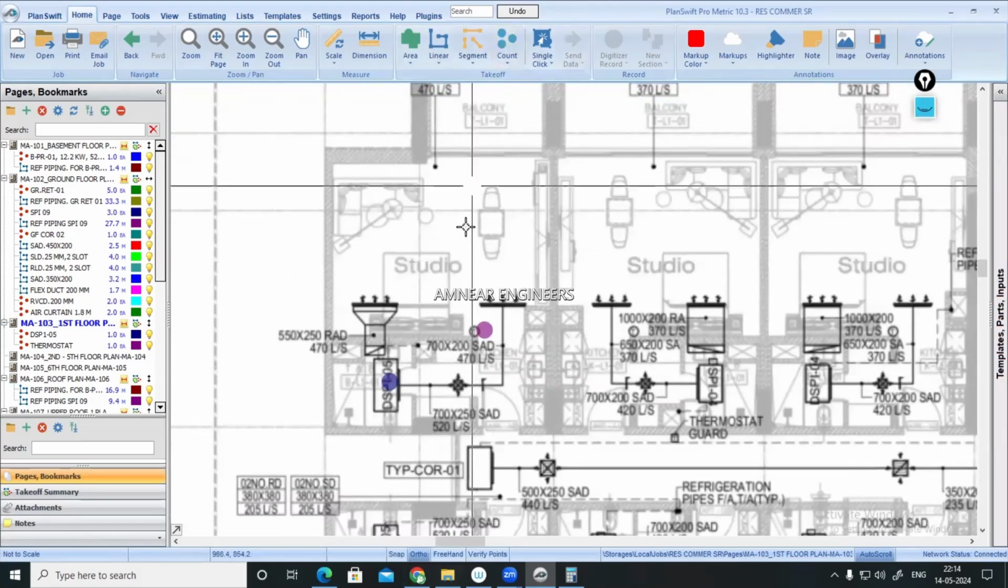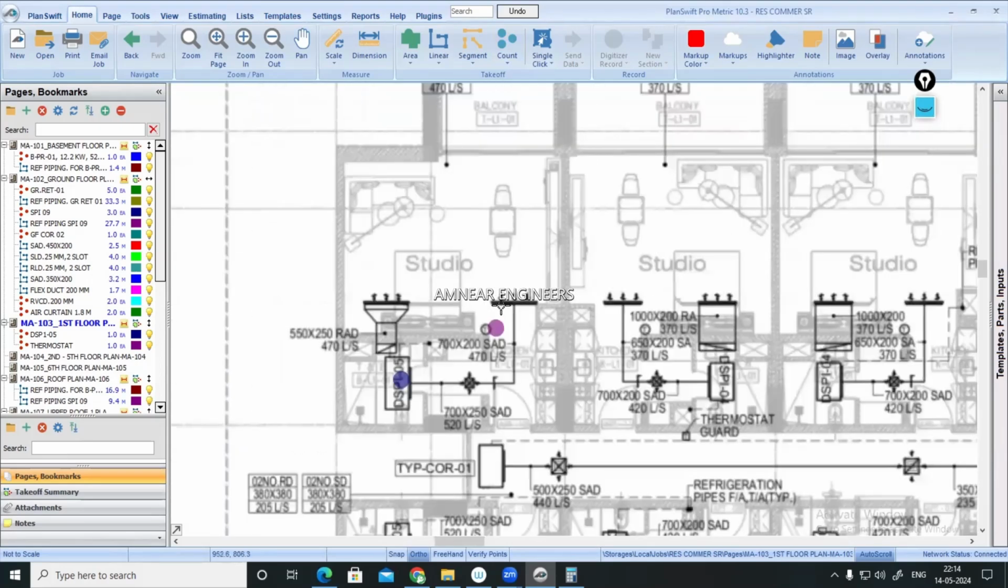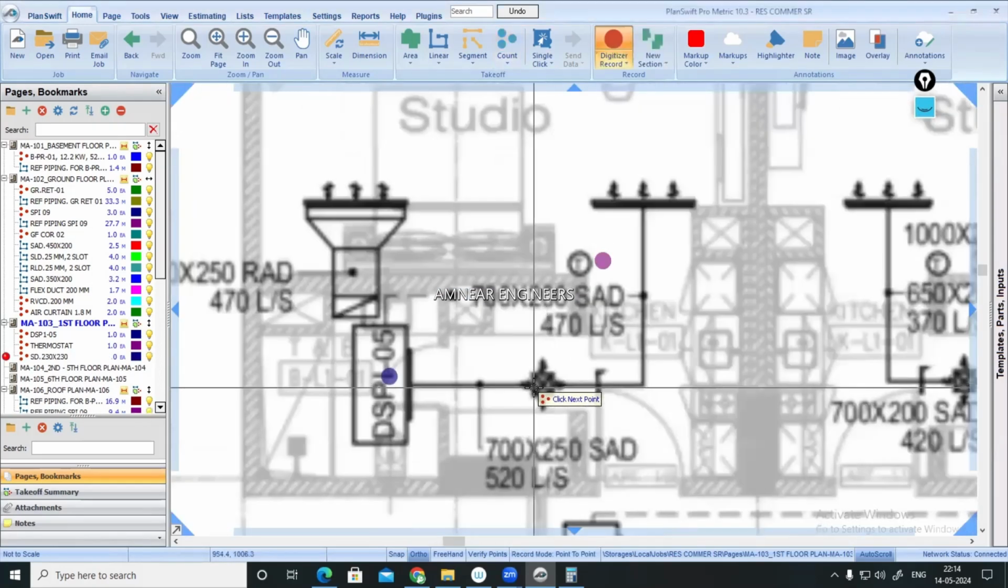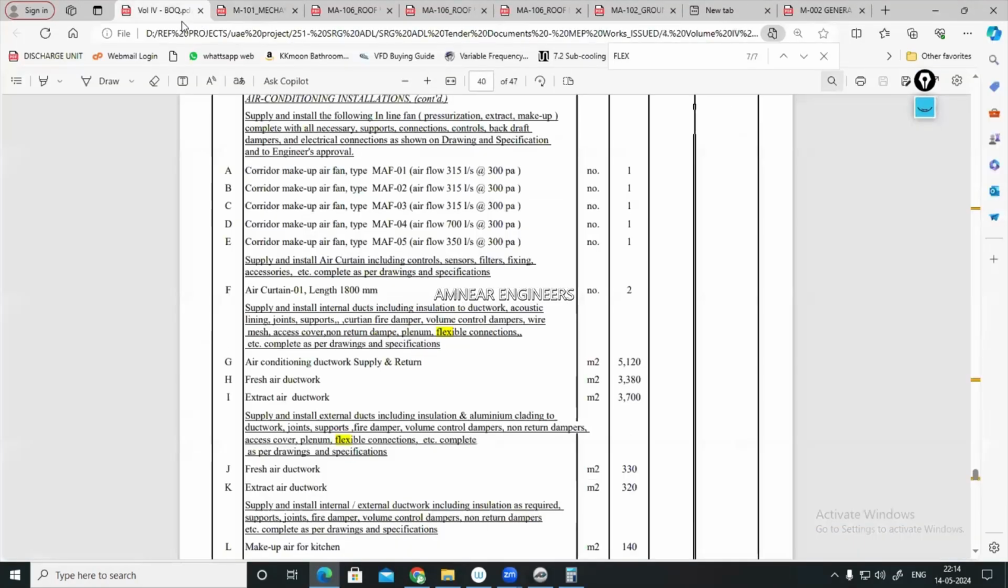Square diffuser, count that one. Supply square diffuser, or you can count the same as SD, supply diffuser. Your choice. I'll be counting that as supply diffuser. The dimension is 230-230. Anyhow, 230-230 is very difficult to get from the market. Anyhow, as per the diameter, we can take 230-230. I'm counting it. The BOQ, how is it?